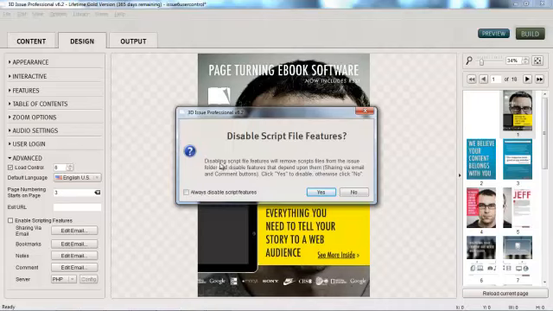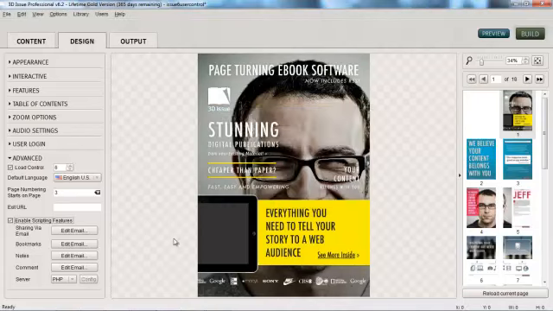Okay, so as it says on screen, disabling the script file features will remove script files from the issue folder and disable features that depend upon them, such as sharing via email and the comments button. Click yes to disable, otherwise click no. So for the moment, let's click no. Let me just give you a look at one of these options.